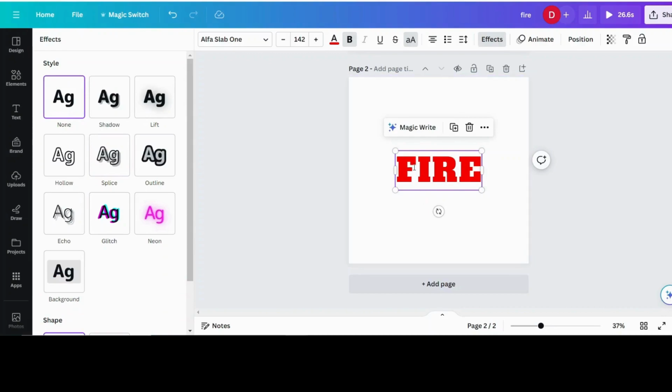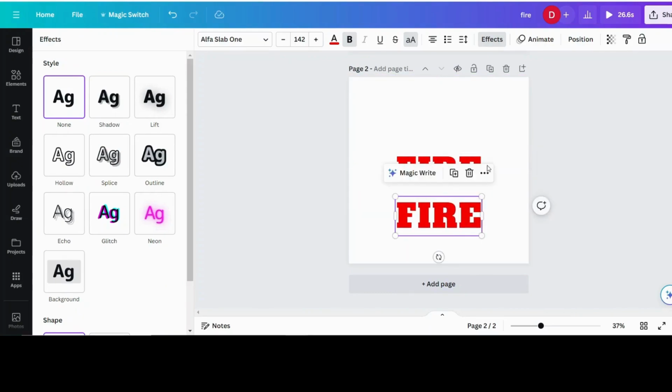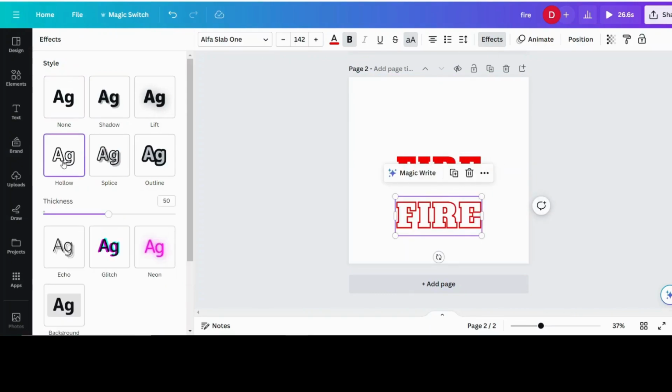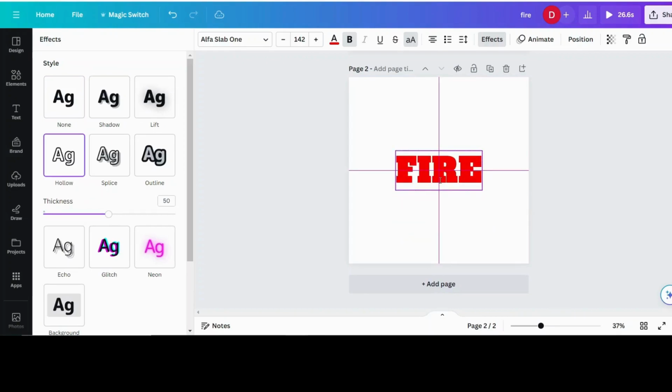Then we will duplicate it. We will change the duplicated text to Hollow. Then we will place this text on top of the original text.